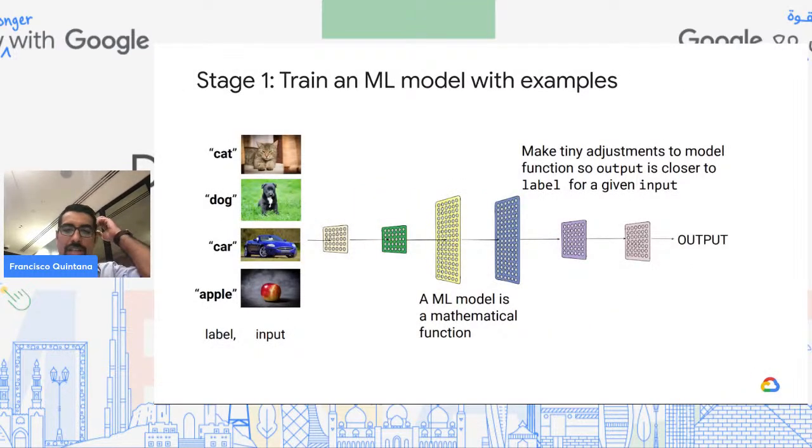So if we take a look at the stages of training the ML solution, we know that we need some sort of training data, which could be, if we're trying to predict exactly what the object in this image is: a cat, a dog, a car, or an apple. We have our labels, and the images are an input. So here's our training data.